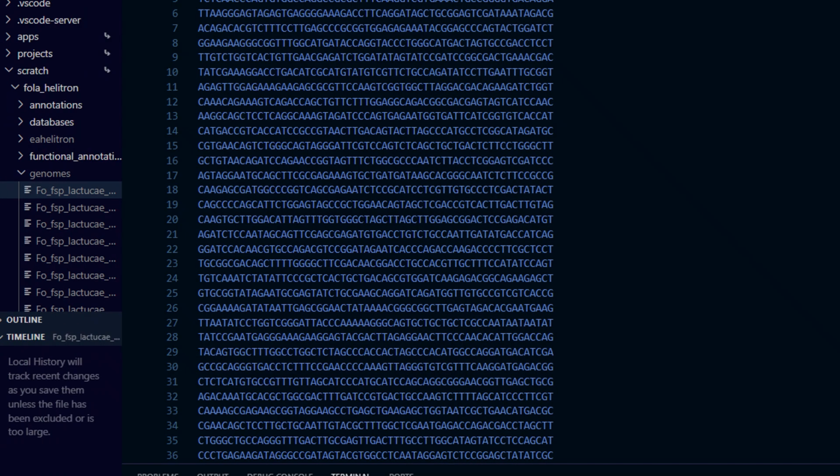To understand whether helitrons, a type of transposable element, had a role in the emergence of a newly discovered race, we used bioinformatics. This involved coding, which I'd never been exposed to before, and took some time to learn.